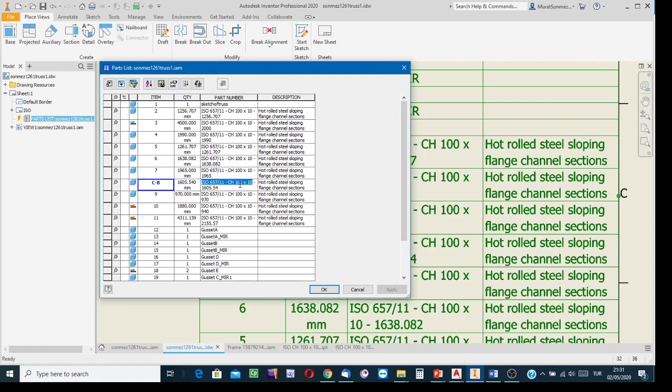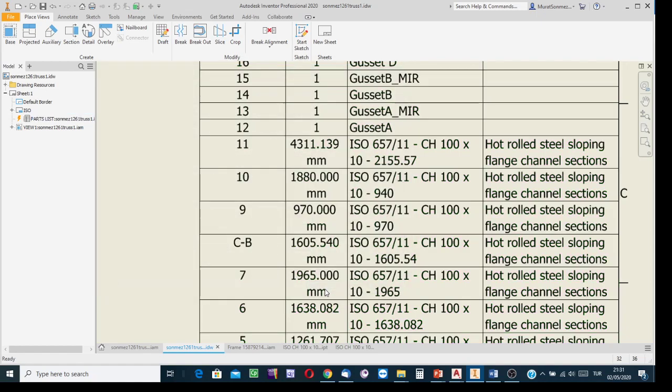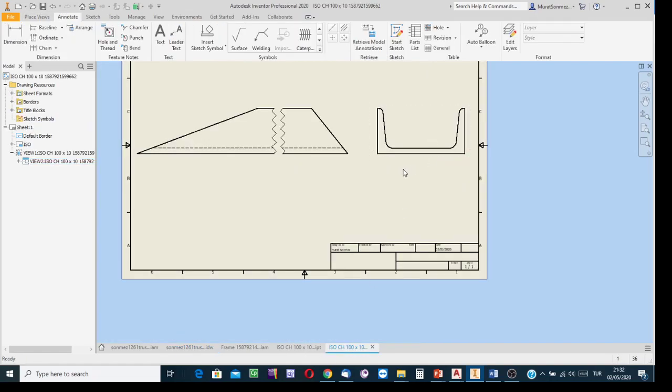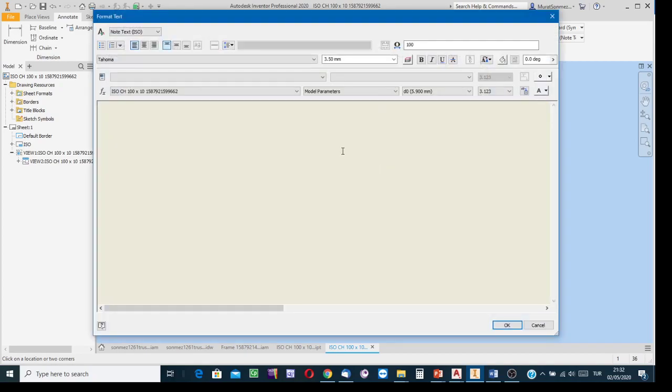Control C to copy, and then close. Then in the vicinity of this view, start the text writing process by clicking on this button, and then click in the vicinity of this image. Then in this dialog box, Control V, paste. These are tricky details actually.